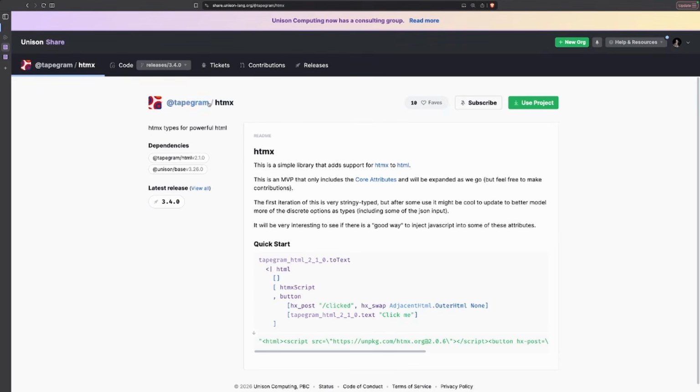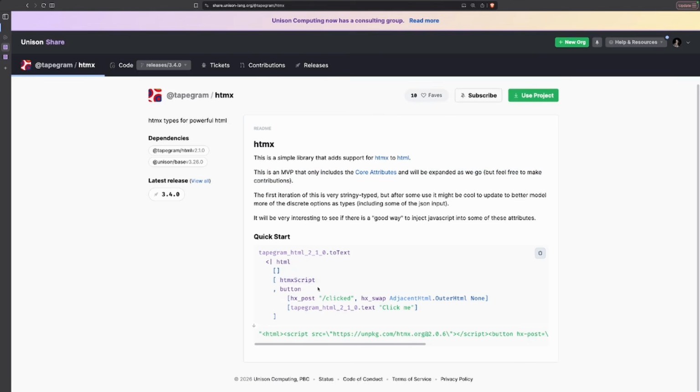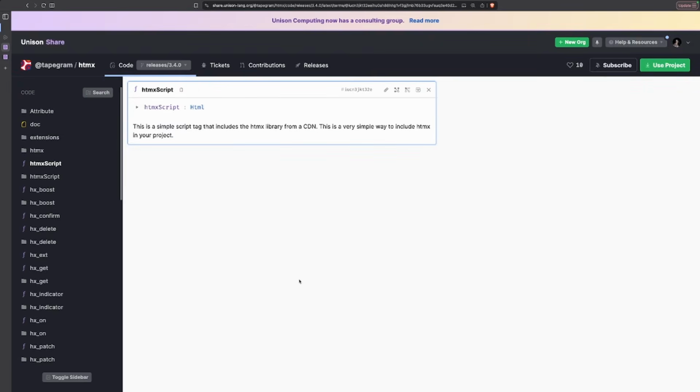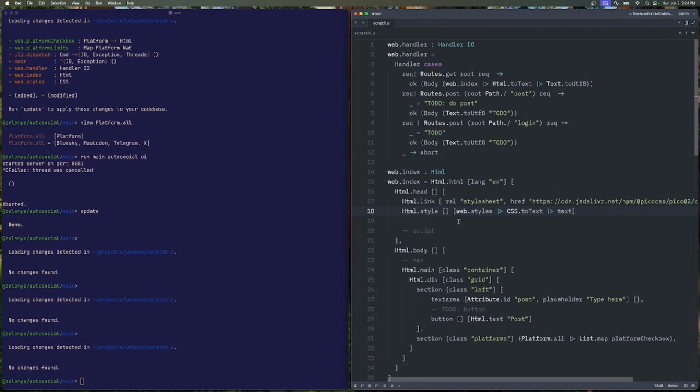Okay, htmx. There is an htmx library for htmx to HTML support. Core attributes, htmx button. First of all, we need the htmx script. HTML script includes what we need. So this is what we need to include. We go here and probably just here.